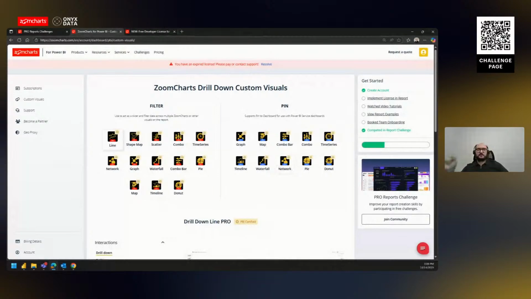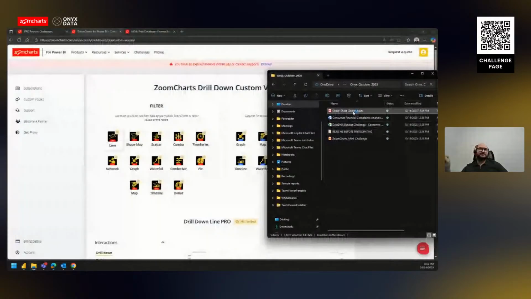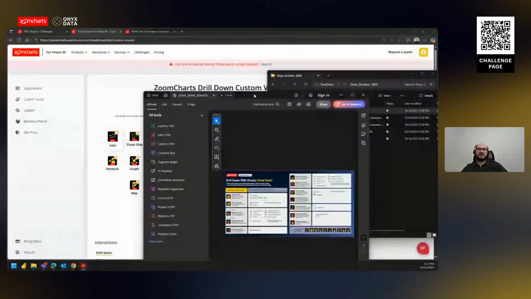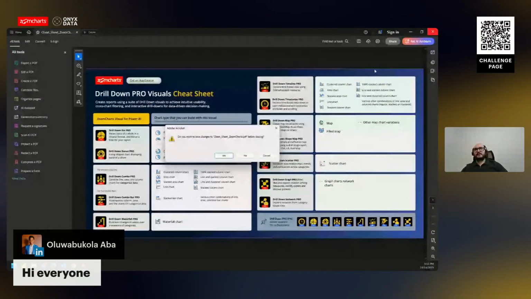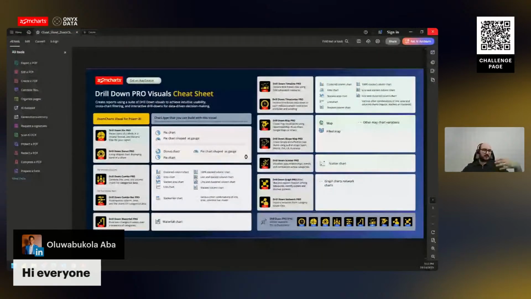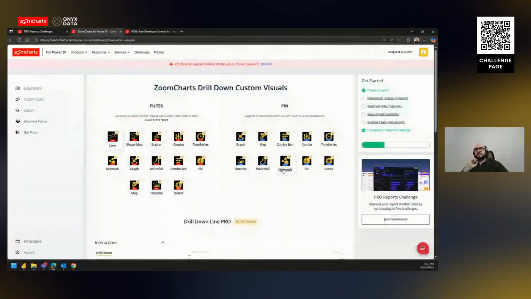Don't forget that when downloading the dataset, you also get this cheat sheet. The idea of the cheat sheet is to highlight what can be replaced from native visuals to our visuals. So look at the visuals that you have on the website. That gives you a good idea of what's possible, what's out there. So that's one thing. The other thing, let's go back to subscriptions.